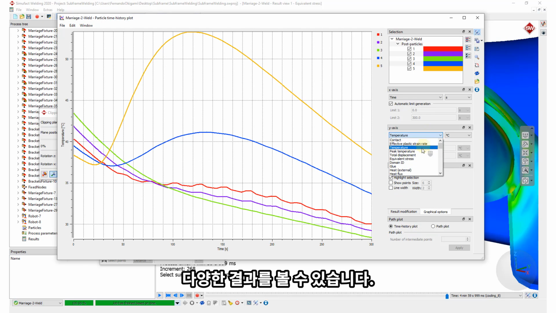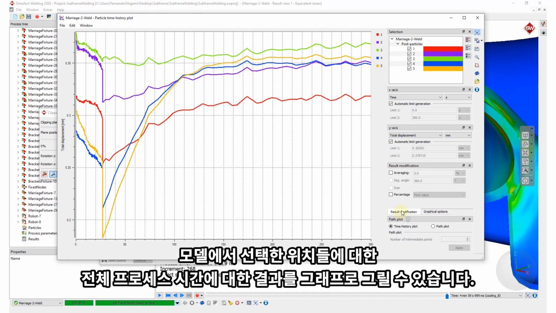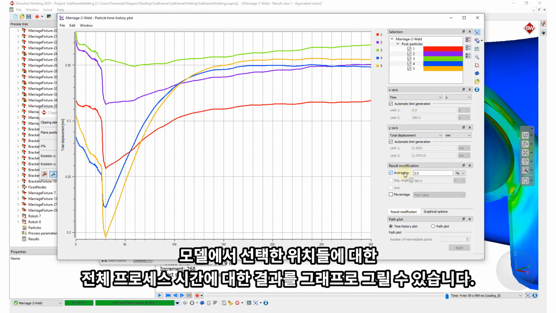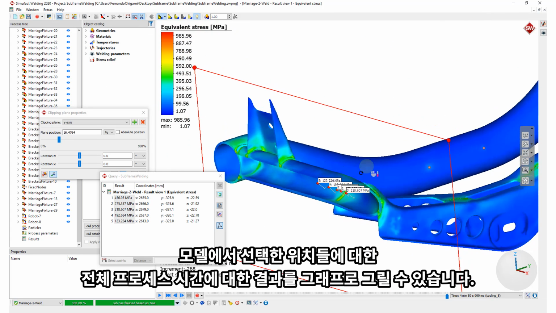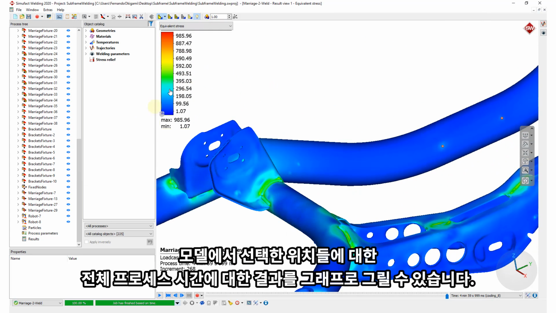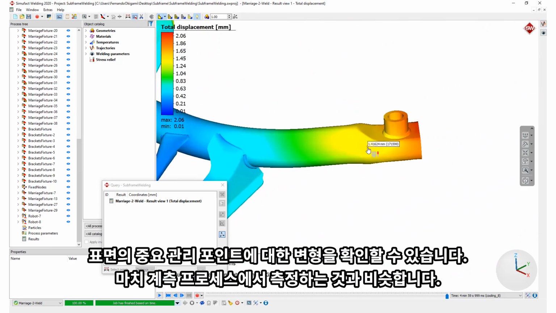There's a number of different results that you can look at. Pretty much any result that's available, you can plot graphically over time or through the process for any points that you select within the model. Here we're going to look at total displacement. You're querying across that surface.